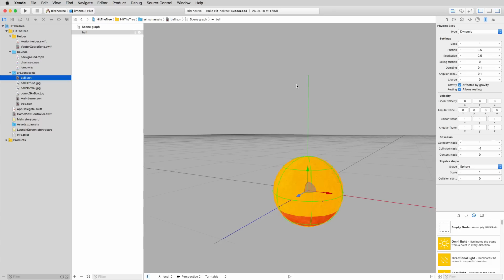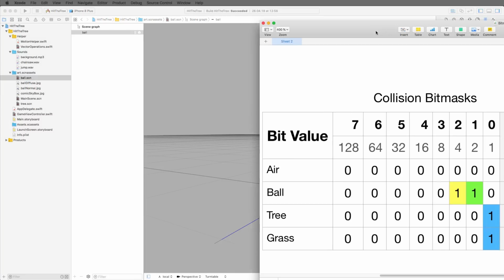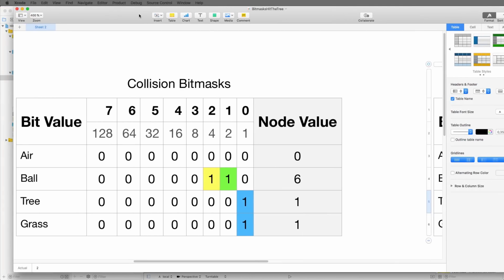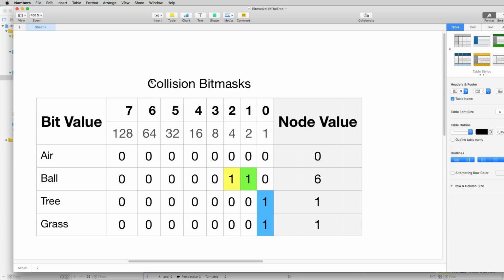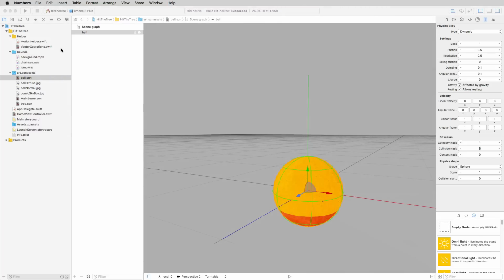We actually want the ball to collide with the trees and the grass or with the ground or floor, so we need to set this collision mask to 6, as I've showed you in this table. And if you are new to these bit masks, then just move along and create such a table for yourself every time you need to adjust the bit masks for some of your nodes or for many of your nodes. Actually, I'm sure that this is going to be a great help here.